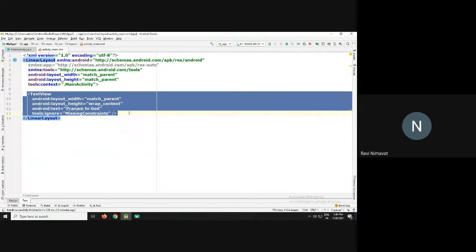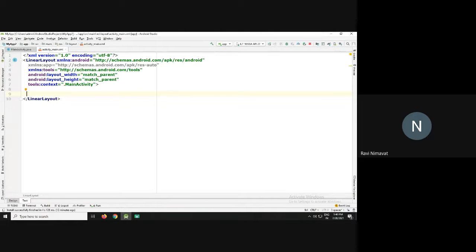Okay, students. Suppose I have selected the linear layout. What are the main properties of linear layout? First is the width, which is match_parent. Then height, which is also match_parent. And what is the context of main activity? Ready? Okay, students.